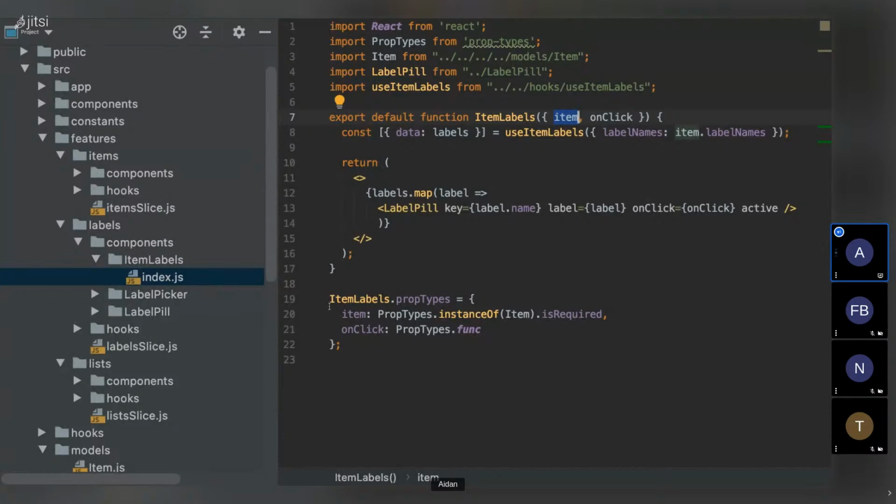And in the prop types for item labels, I say item, and it's an instance of my item class from my models directory. And that tells me everything I need to know. That item is going to have all the properties that I expect an item to have. So I don't need to worry about any checking on, does item.label names exist, and does label.name exist? I don't have to do any conditional checking for those properties because they're there purely because it's an instance of an item.